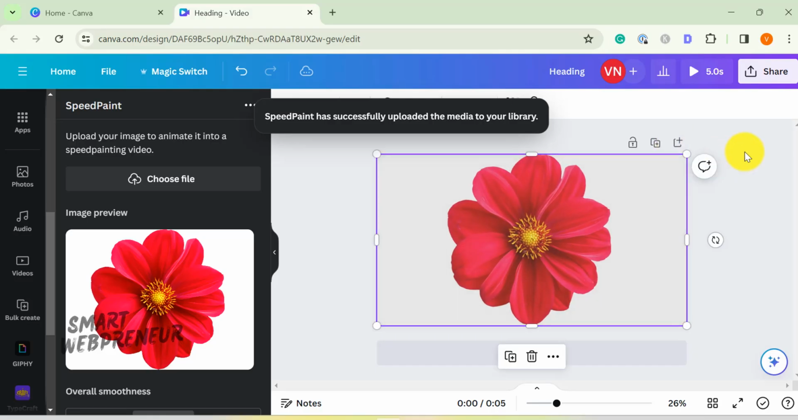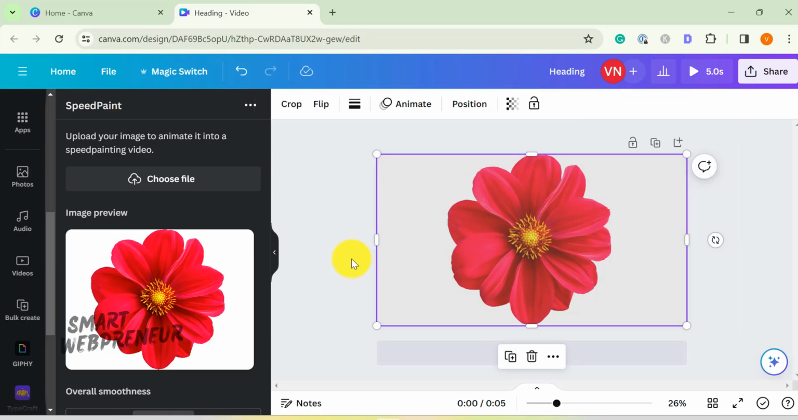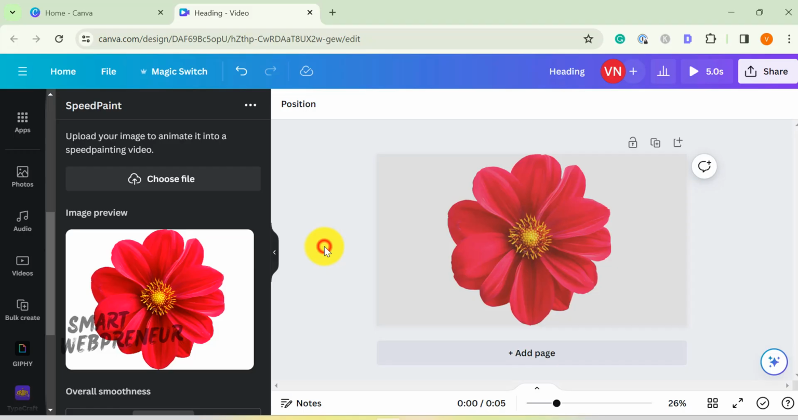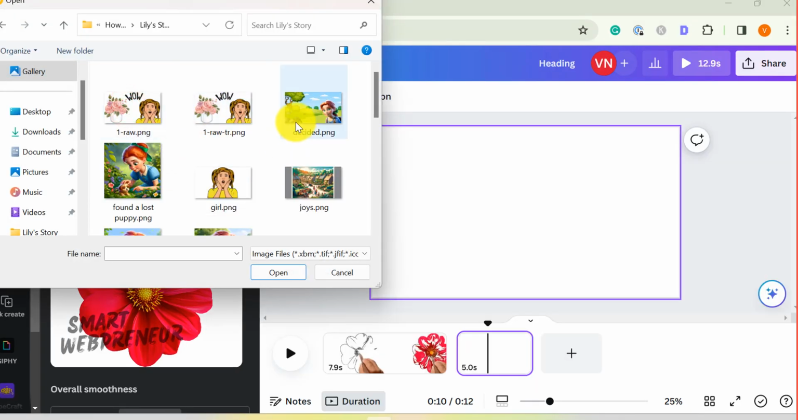Now, while this method is straightforward, it's important to note that it might not be the best fit for longer animations with multiple slides. Because you need to repeat these steps for each slide, it can be quite time-consuming to create a full-length video.